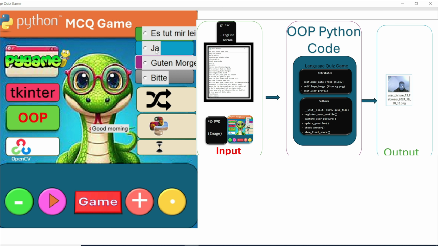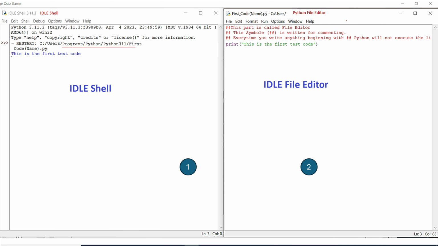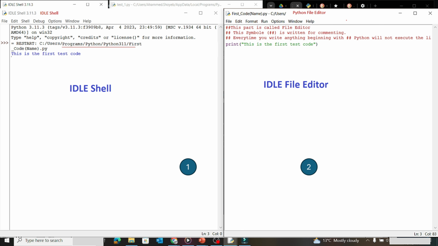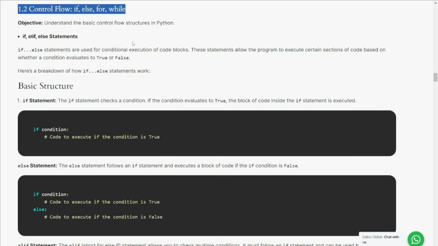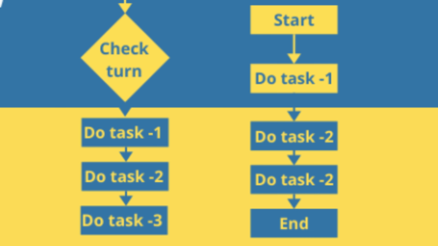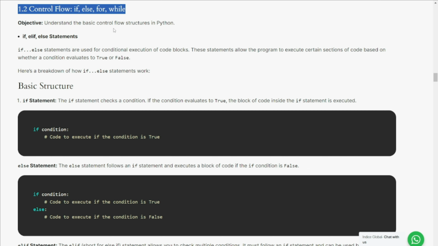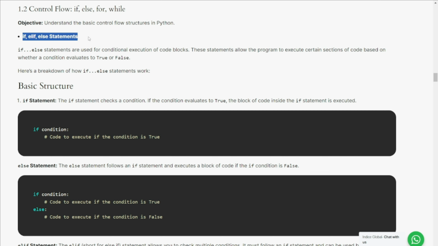We will begin by getting familiar with the Python IDLE, which stands for Integrated Development Environment, understanding how to use it effectively, and managing file directories. We will explore essential programming concepts like control flow with if, else, for, and while loop, which are fundamental for writing logical and efficient code. After laying down the basics, we'll move into more complex topics such as nested if-else statements and logic operators like and, or, not. You will learn how to use these operators.